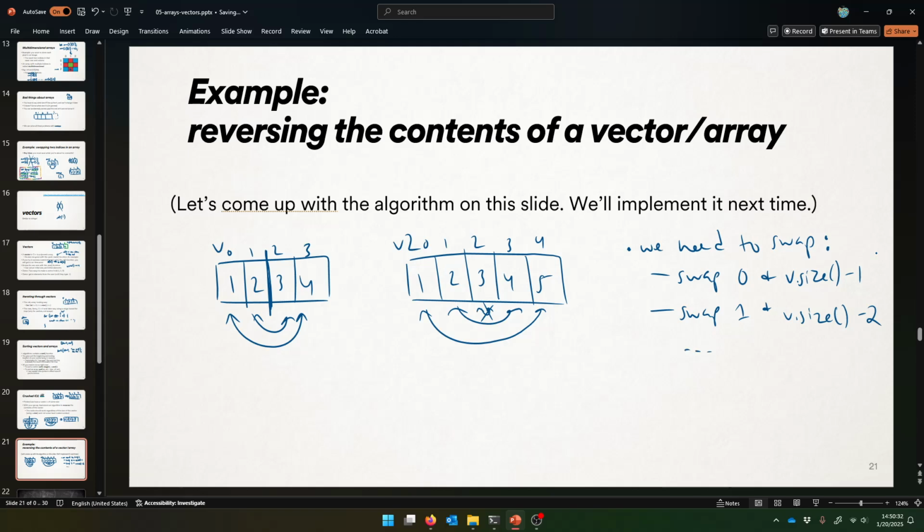And now the question is, how many times do you play this game? How many swaps do you do? You might think that you need to do 4 swaps for a size 4 vector. That is unfortunately not going to work. Let me show that to you. Next it's swap index 2 and v.size minus 3. And then it would be swap index 3 with v.size minus 4. So you might think that you want to do 4 swaps for a size 4 vector, but look at the problem if you do that.